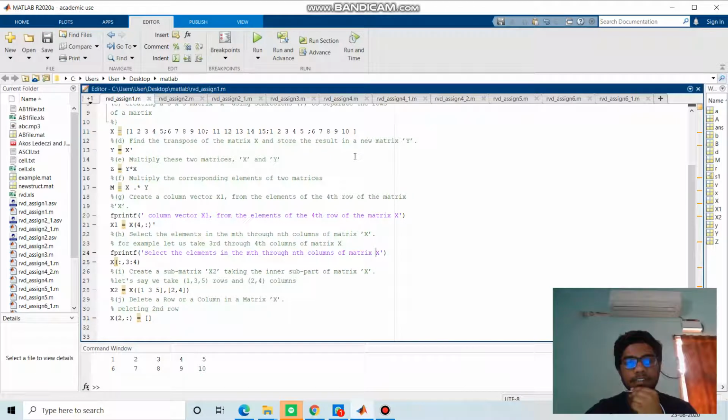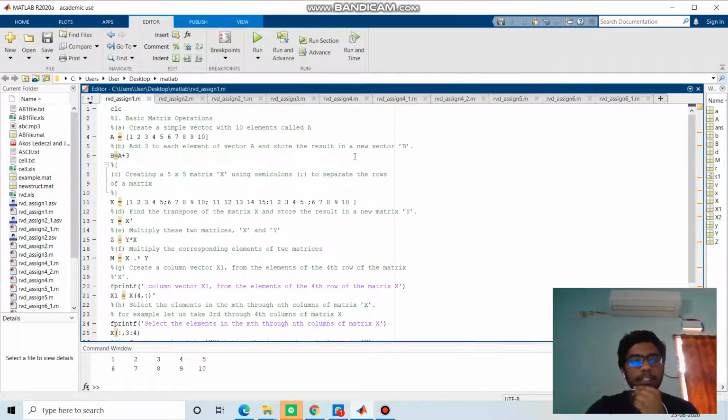Today we are going to discuss the first assignment of the lab, which is MATLAB Basics. This is divided into 6 parts. The first part is basic MATLAB operations.